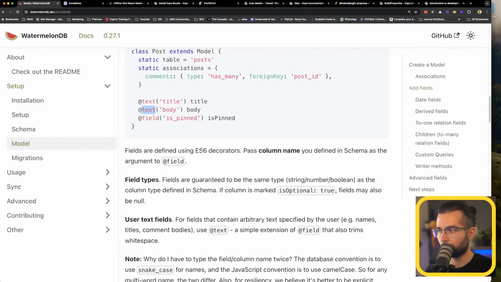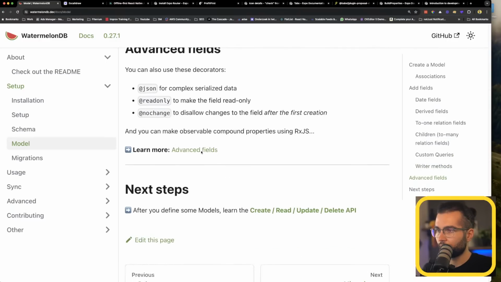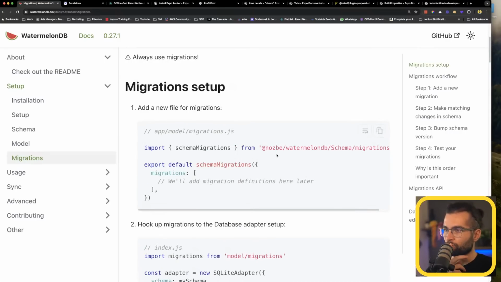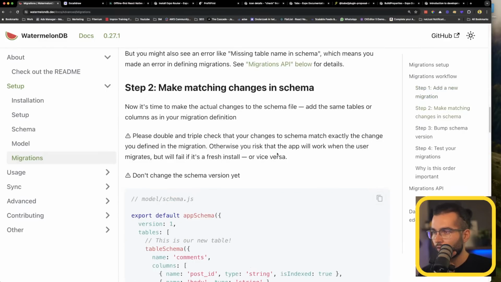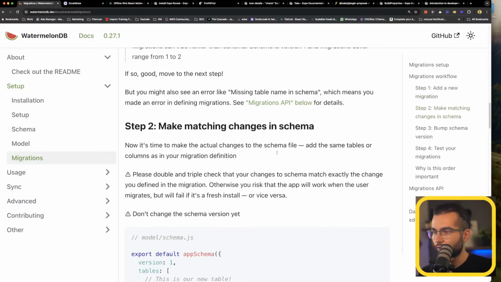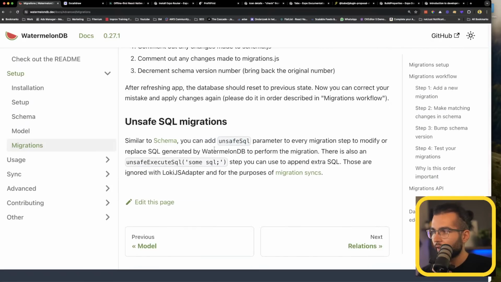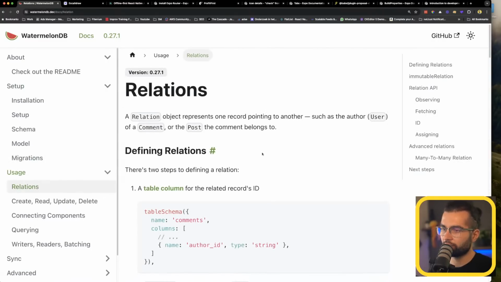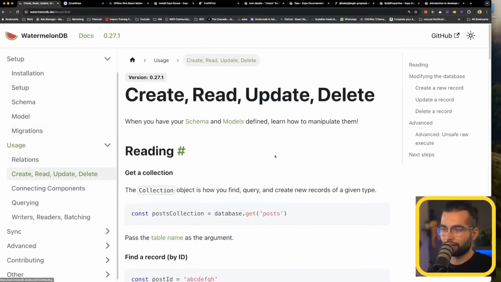Let's see what's next. Custom queries. I don't think we need anything for now. Let's go to the next step, migration. Migrations, we're not going to do them now. Let's actually go to the next step, usage. Let's see relations. We don't have any relations yet, we're going to cover them a bit later. Let's check how to actually create, read, update, delete.